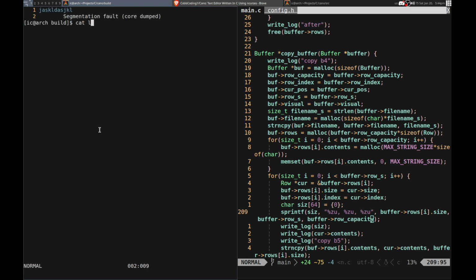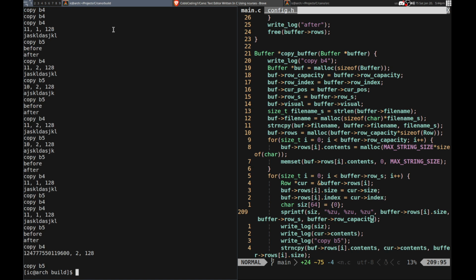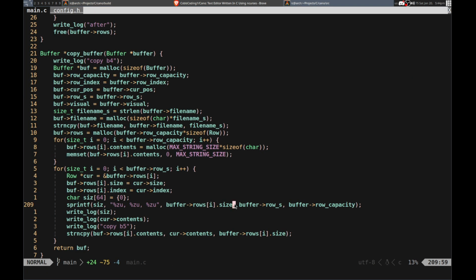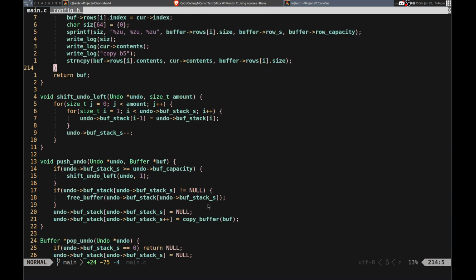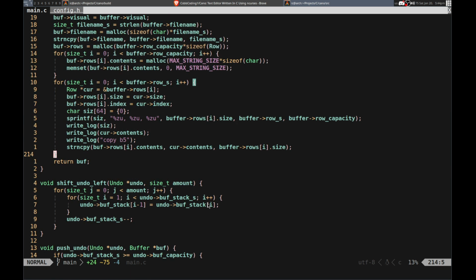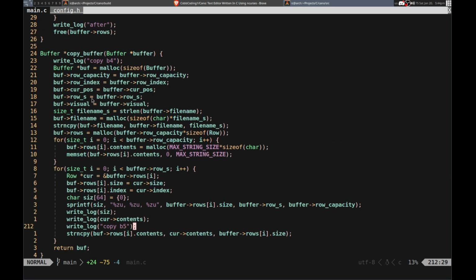Okay, so why did the sizes get messed up? Do we not initialize it with 0? Current size. What else? What else do we have in a row? We could look at that. I don't know if that's helpful. So, why does this happen?